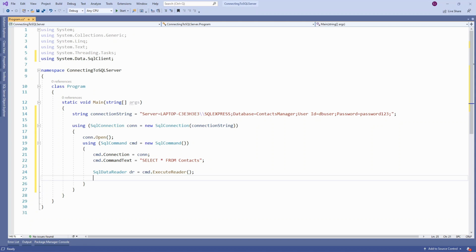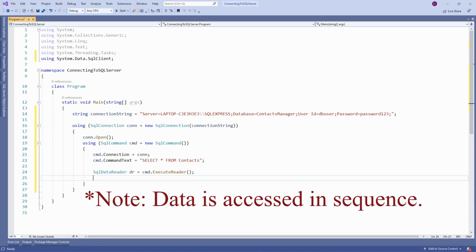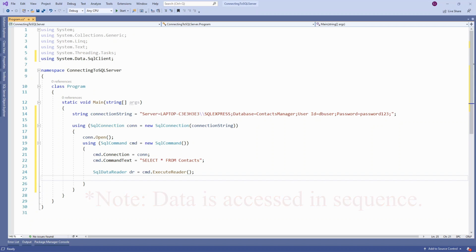Now I need to read it out. Note that the way that this object accesses the data is sequential, which means one record at a time from top to bottom. If I have 100 results, I will need a loop to go through all of them. So let's do this using a while loop and the Read method of my dataReader object, which returns true if there is a record to read in the next position and false if there aren't any.